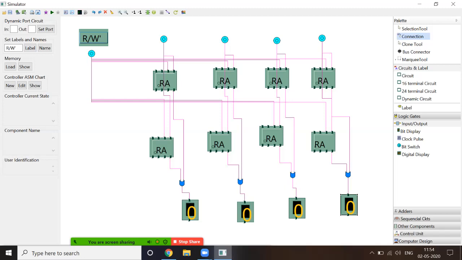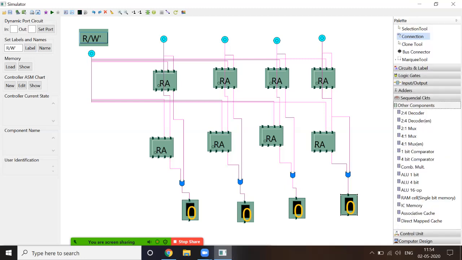So for that I am going to use a decoder. You can go to these other components, and you find here at the first place, the 2:4 decoder. See how many rows we have. We have 2 rows. If we have 4 rows, then also we can use a 2:4 decoder, but there is no other option like a 1:2 decoder, so that's why we are going to use the 2:4 decoder. So I will bring this decoder over here. Okay, so I have kept the decoder over here.